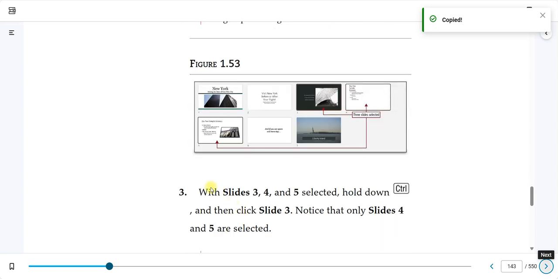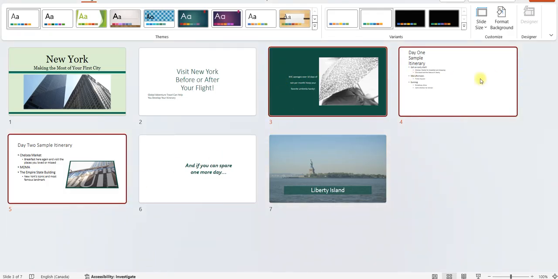And with these 3 slides selected, we're going to press the Control key and select 3. What that does is it unselects it. It's almost like wax on, wax off. So that way, by the time we're done, we'll notice only 4 and 5 are selected. Let's see if I can do this. So 3, 4, and 5. Control key down and click on number 3. So it keeps 4 highlighted and it keeps 5 highlighted, but 3 is no longer selected.